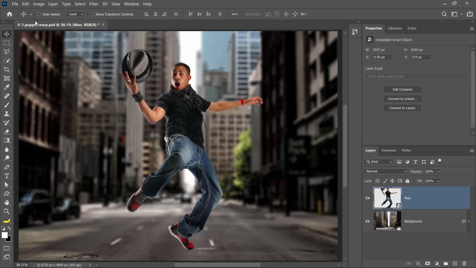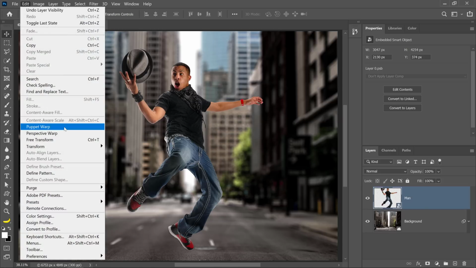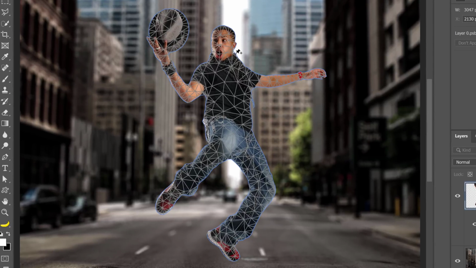And what I'm going to do is go into Edit, Puppet Warp. And this is going to apply a mesh over my layer. You can see that there. And the first thing that you want to do is create pins over your layer by simply clicking over the mesh. If you're working with a person and your goal is to manipulate their body, it's a good idea to place the pins over their joints so that they move more naturally.